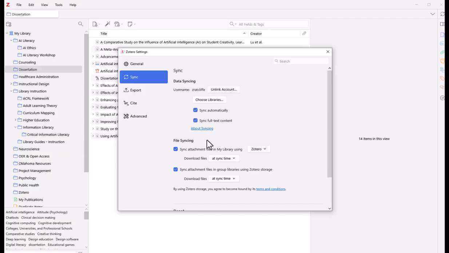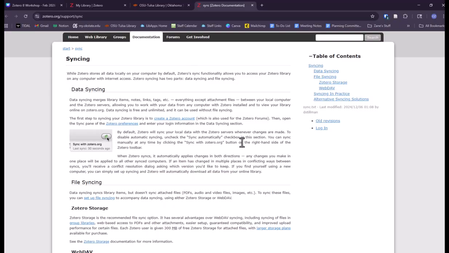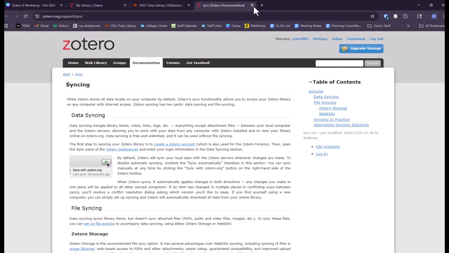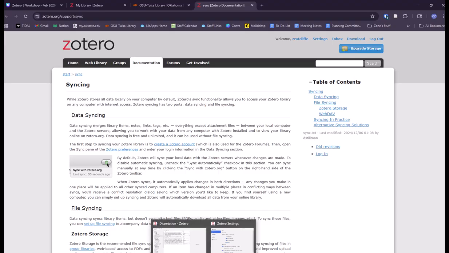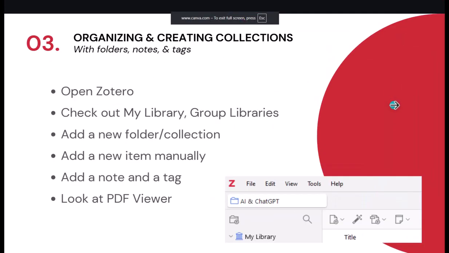And if you need help with syncing, you can click on this About Syncing button, and it will take you to the Zotero documentation page on their website with all the information about syncing and document storage. Again, I highly recommend visiting their documentation if you have questions. They're very thorough. And so moving on to the next section, going back to my slides here.